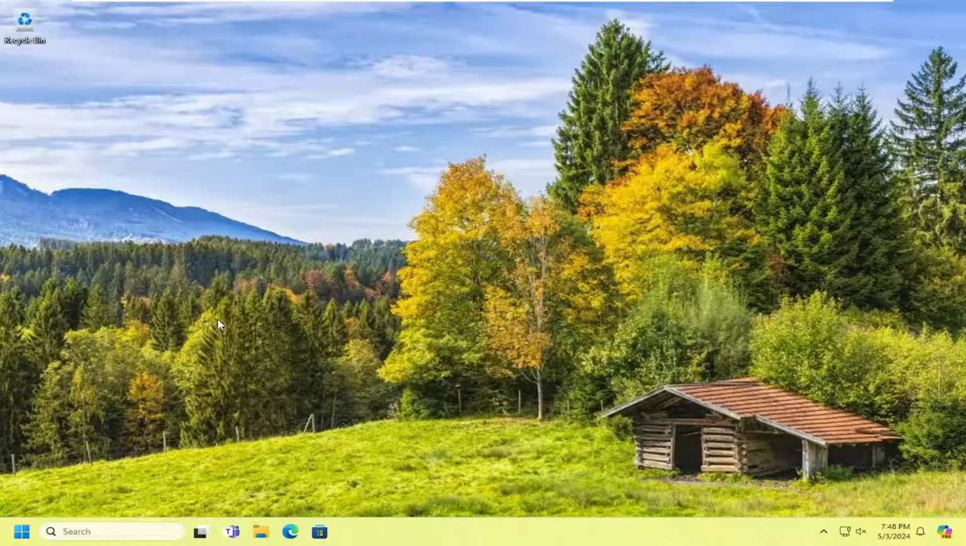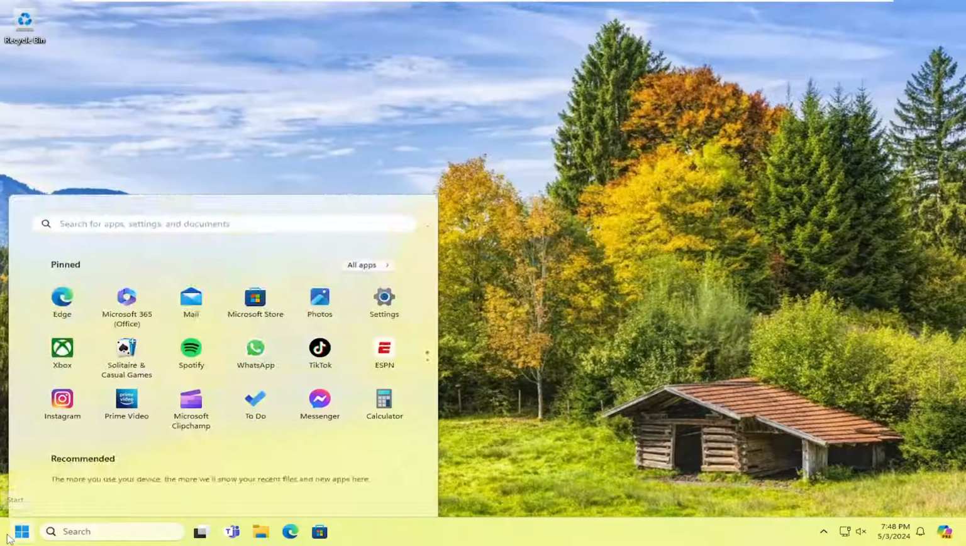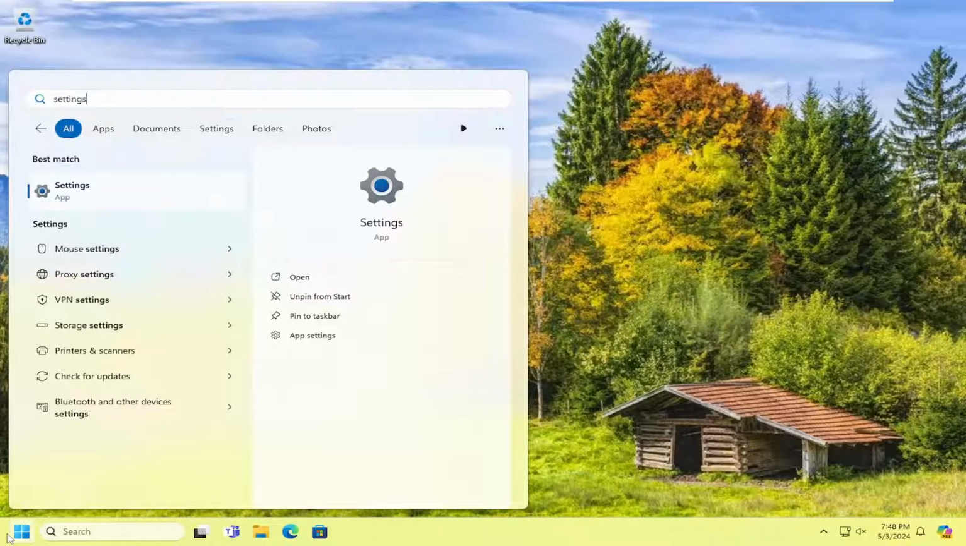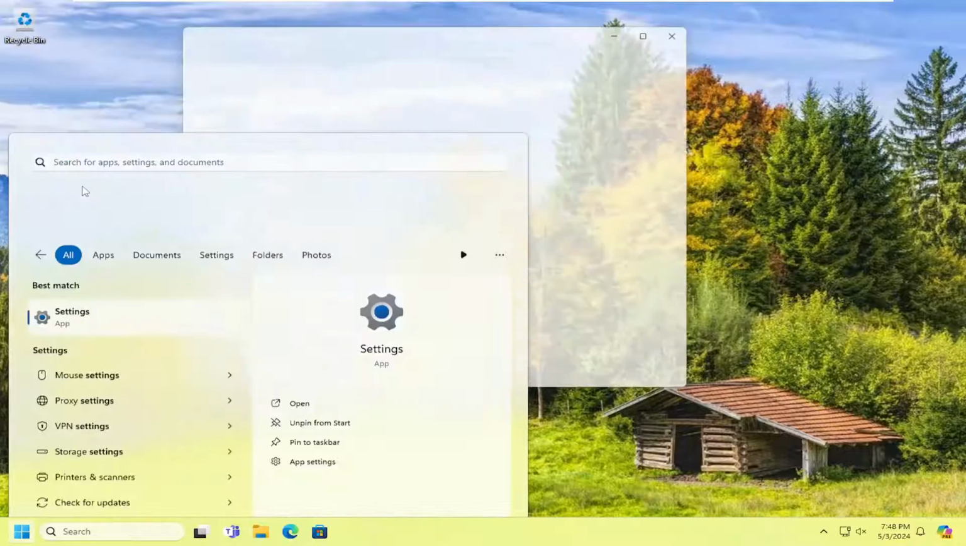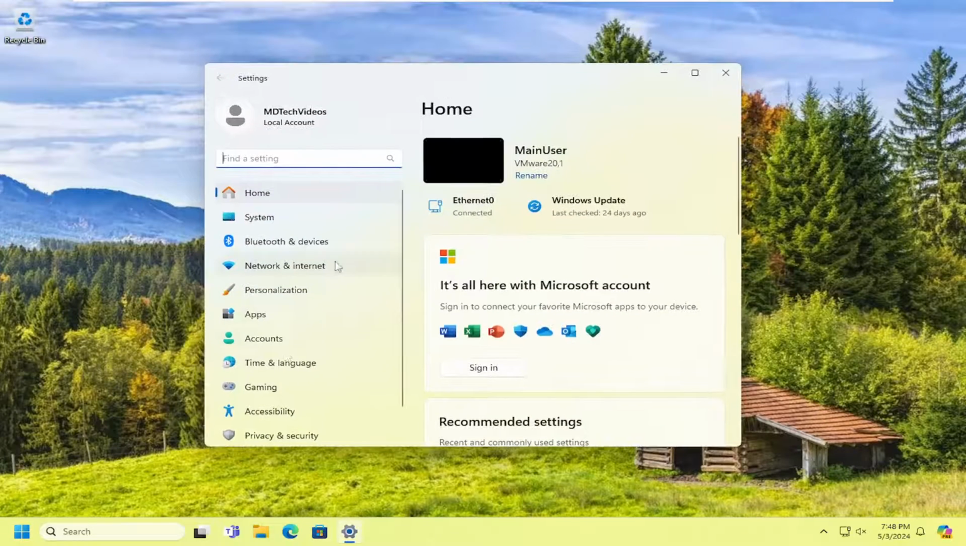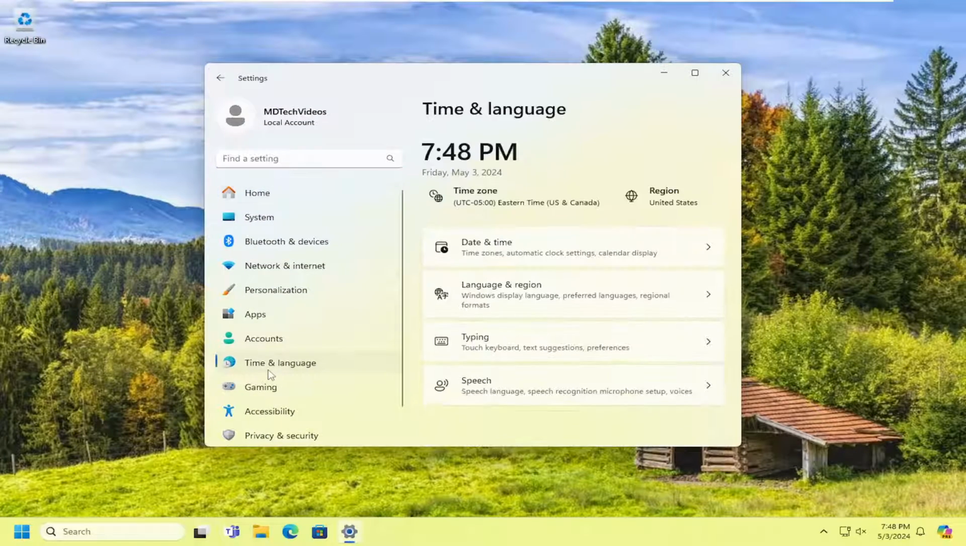A couple other things we can look into as well would be opening up the search menu, type in settings, best match, should come back with settings. Go ahead and open that up. Select time and language on the left panel here. Make sure your date and time settings are correct.